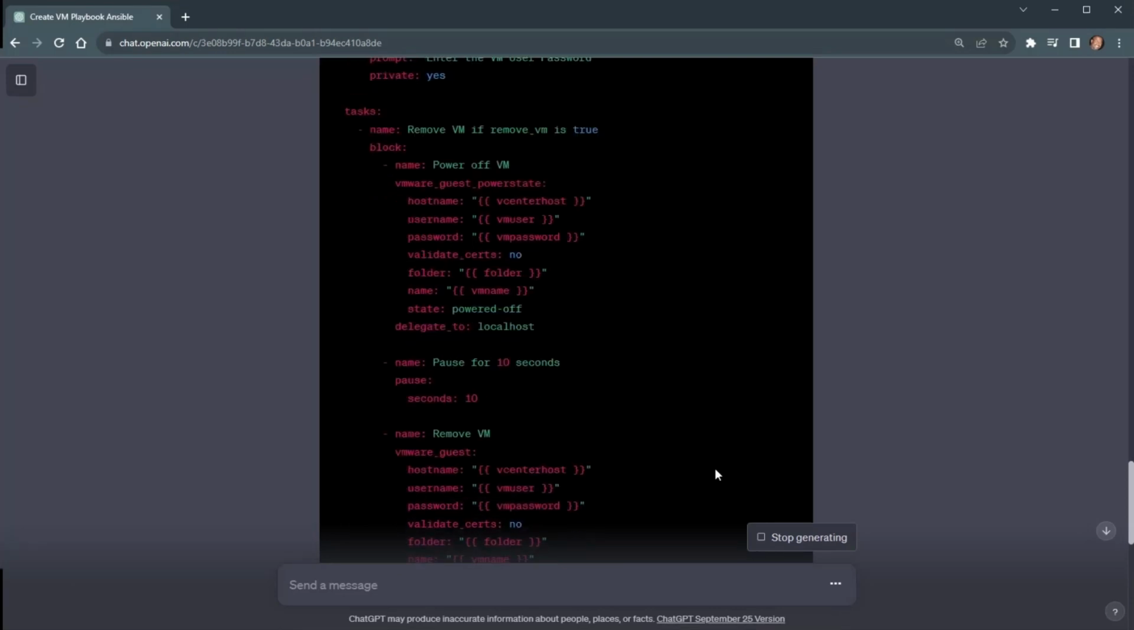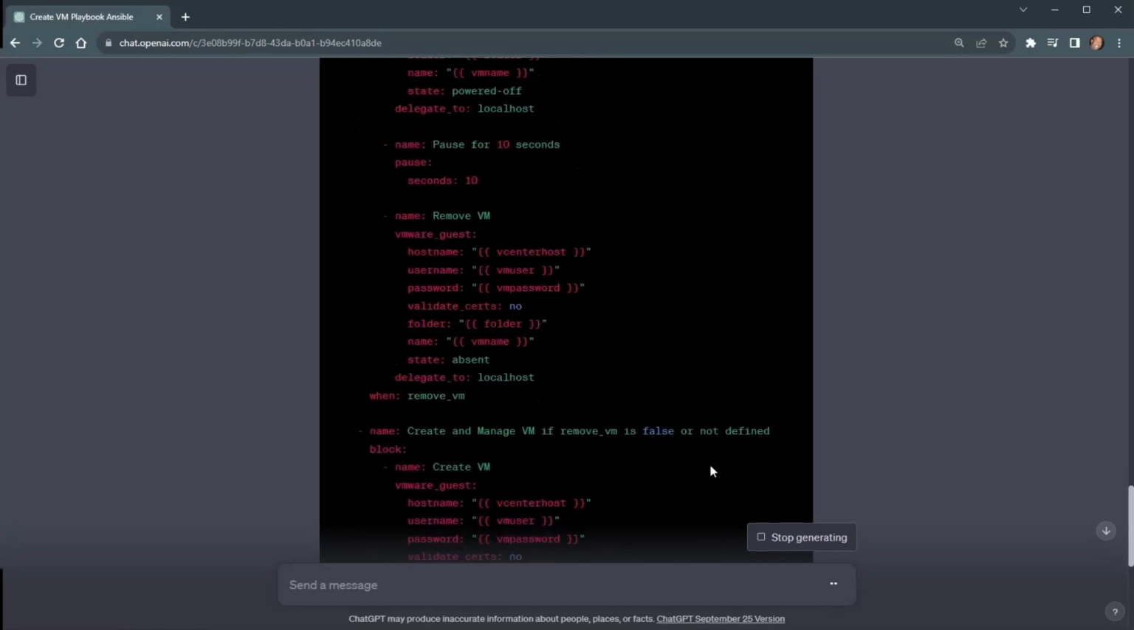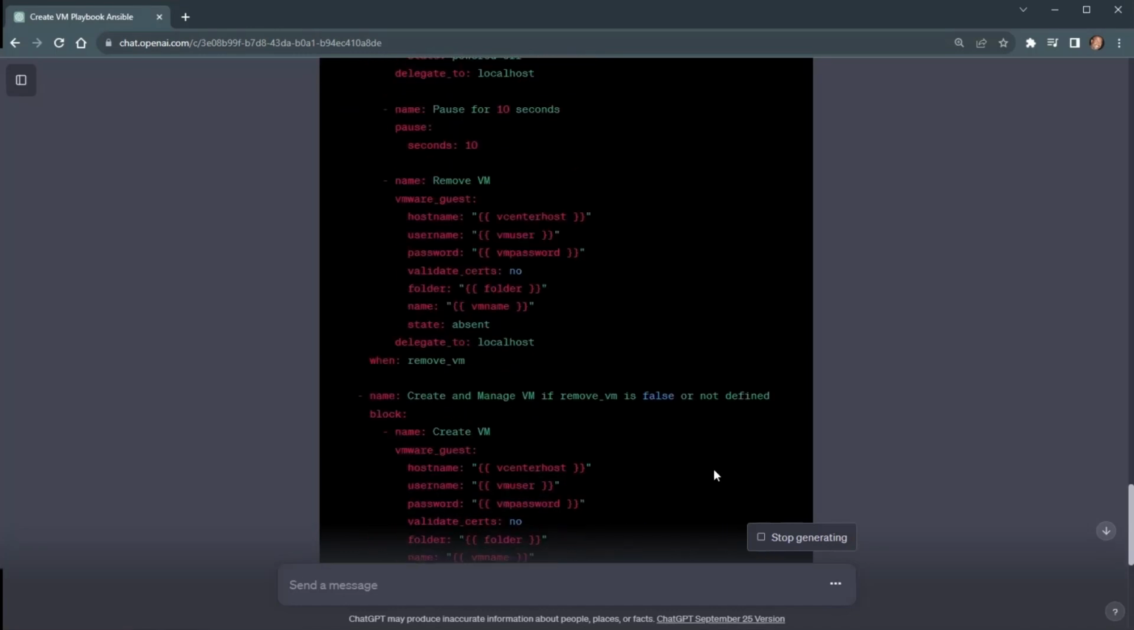The next section is the remove VM. If remove VM is set to true, this section basically runs the Ansible Galaxy version of VMware, where it does the VMware guest power state module. It specifies the host name and the username and password again to log in, and basically is looking for the state to be powered off. And then we have our 10-second pause. Here's the remove section, where if we did say remove VM equals true, it'll run this portion where the VMware guest state would be absent.